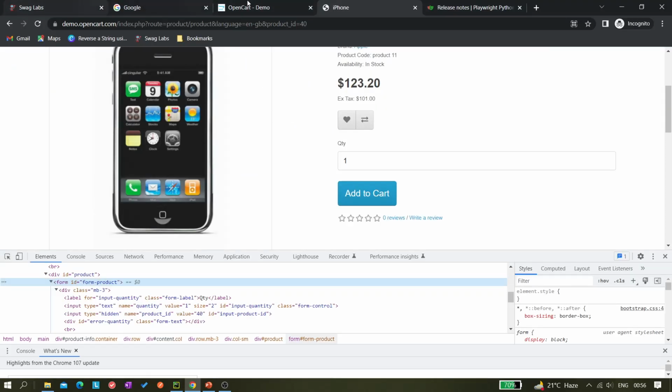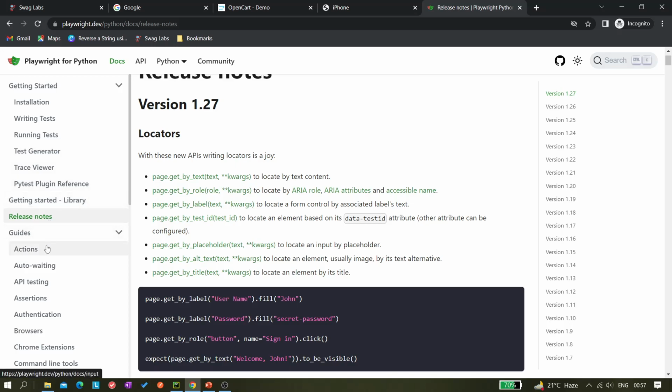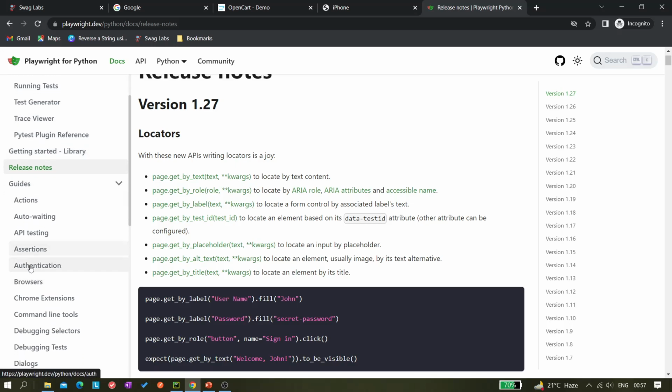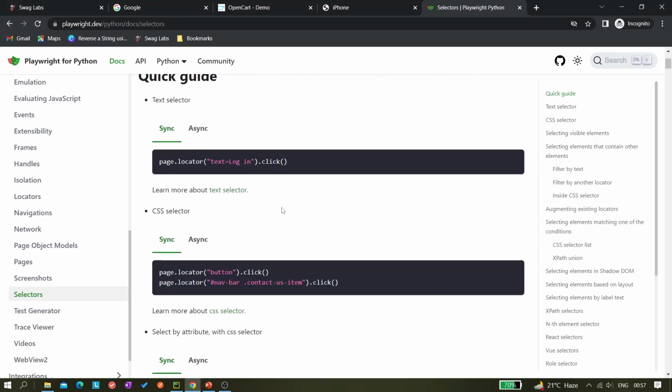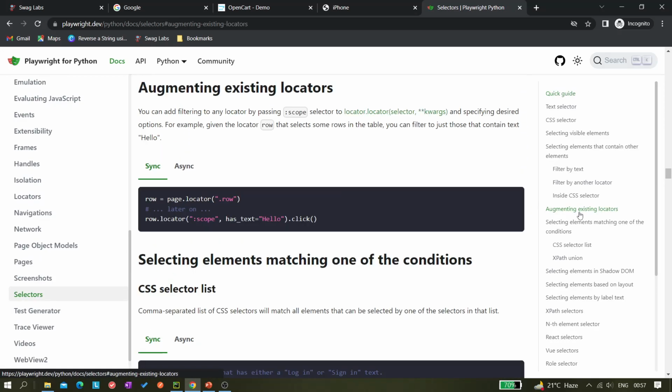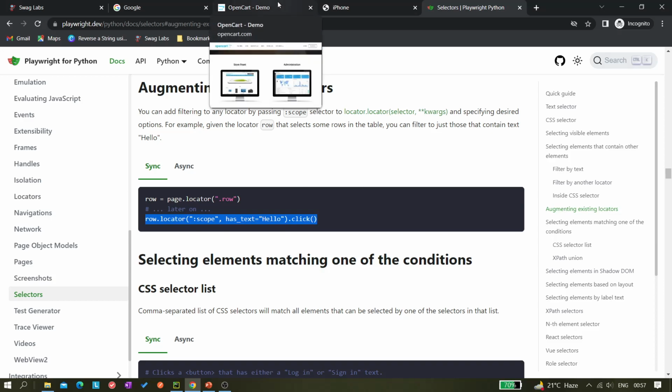So if you go to the website here, you have an option called selectors, I think. Okay, so in this guide you can see augmenting existing locator, like this. I have already created a video on it, so you can watch that video on how you can augment an existing locator. That video I will be adding in the eye icon. By clicking the eye icon on the top right corner, you can see it.